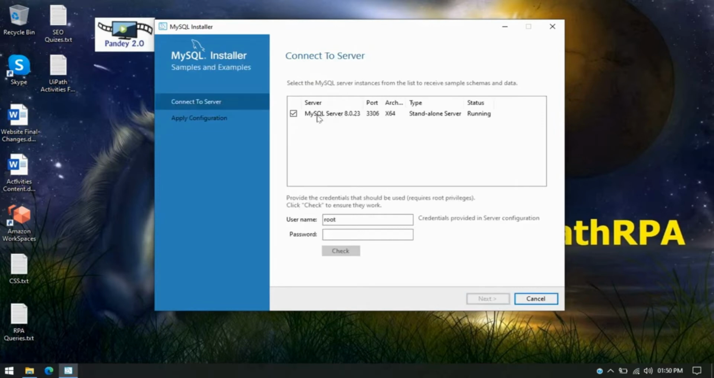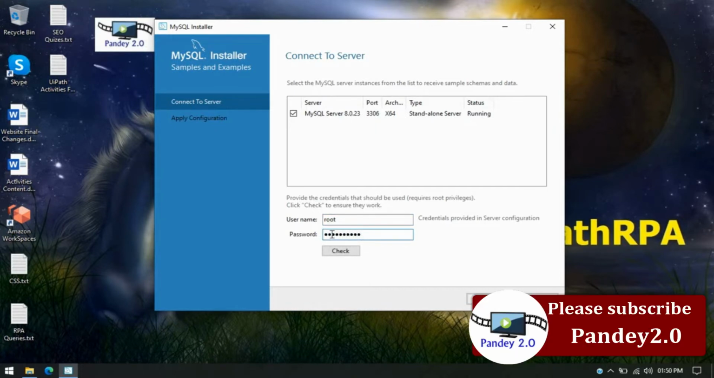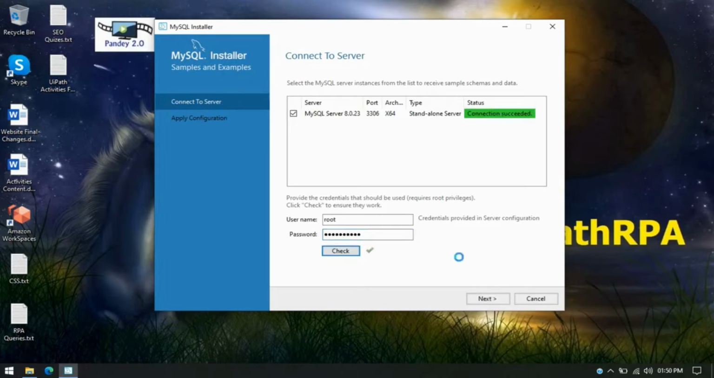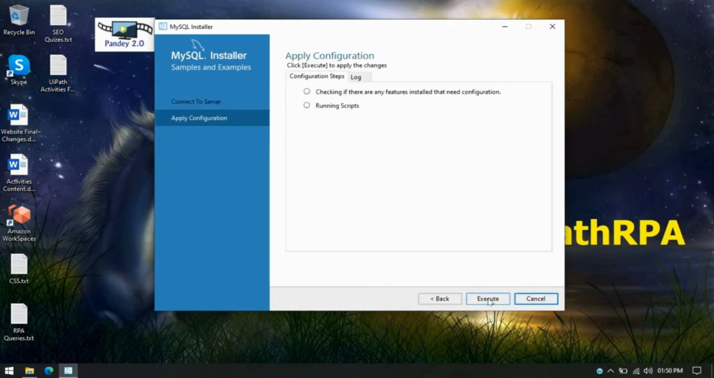This is the server that we have installed. It is running now. So here now we have to enter that password that we used for the root account. This is the root, and we have to enter that password, and then click on check. If the connection is successful, then you will get green color, connection succeeded, and here it's okay, right? Now click on next and click on execute.